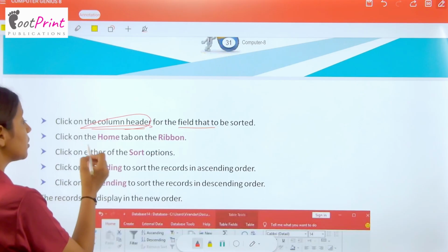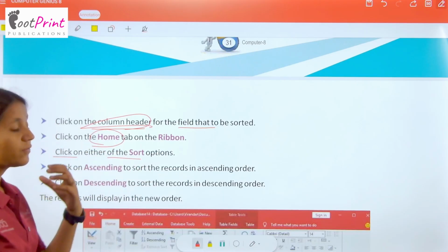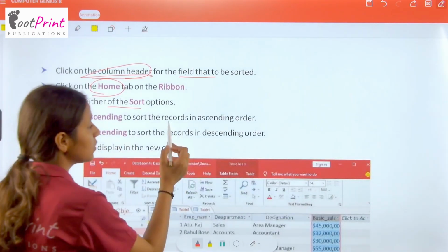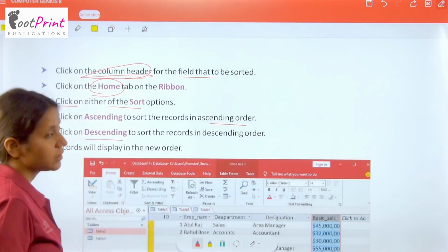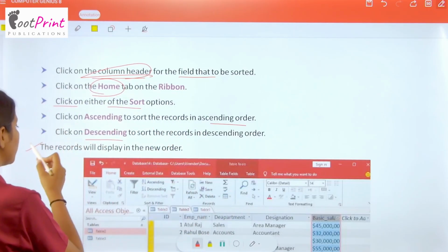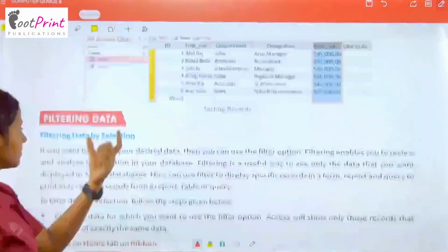Now after that, click on the Home tab that is present on the ribbon. Now click on either of the sort options. Click on Ascending to sort the records in ascending order, or Descending. This is all about your choice, or we can say all about the requirements. Now the records will display in the new order.